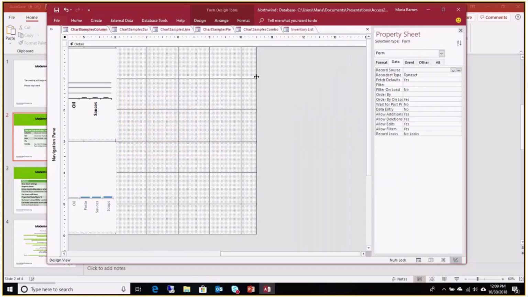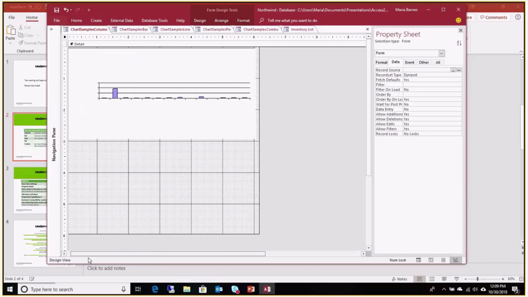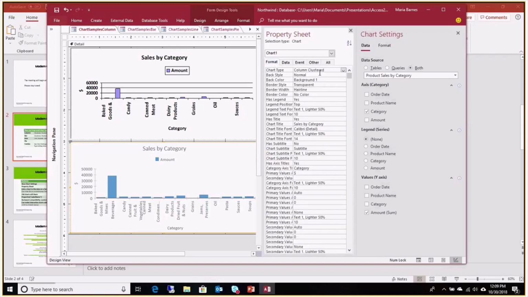So let's take a look here at some of these existing ones and what those look like with a little bit better data samples. So in this case, I've chosen product sales by category. If you look over at the property sheet, this will tell you what the chart type is, and you can actually change the chart type into one of the other chart types right from this property sheet, which is really awesome.